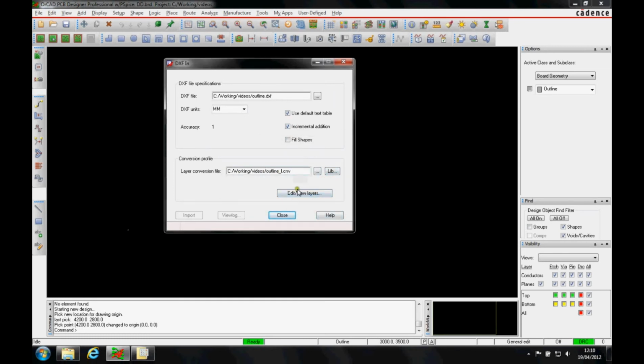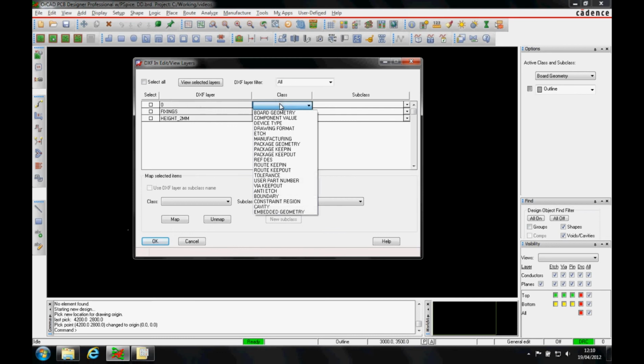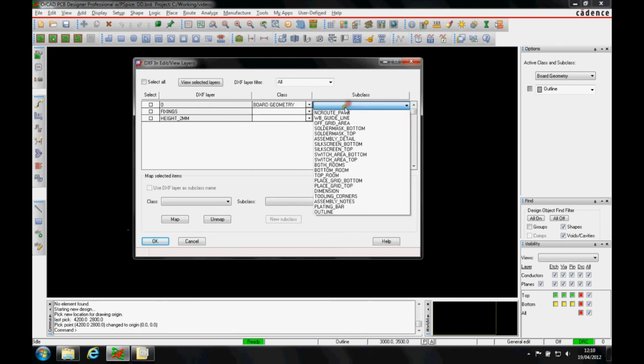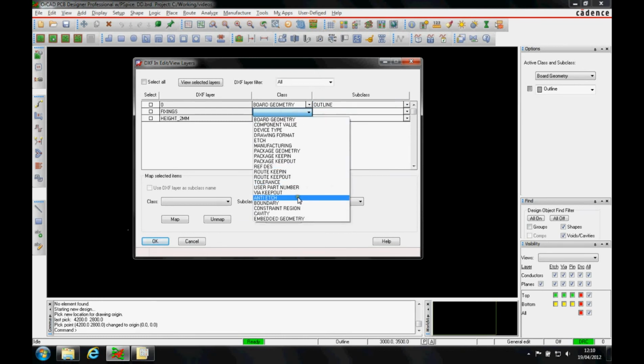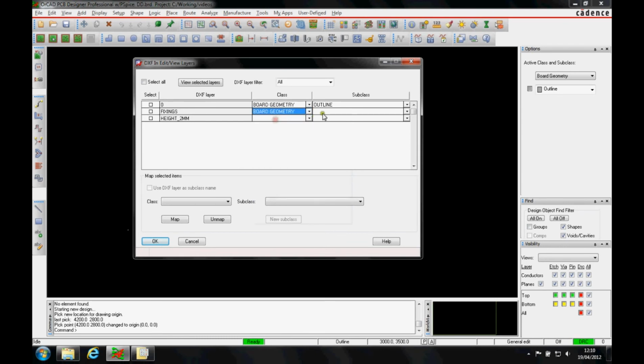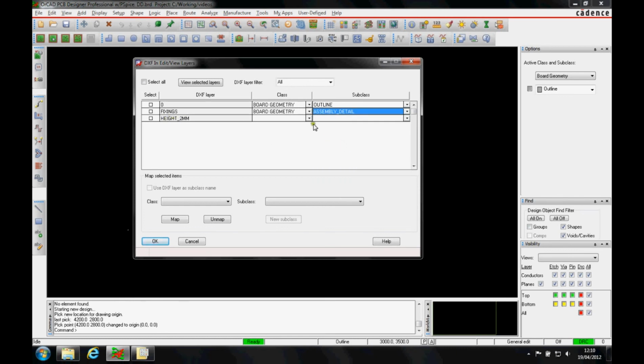We're then going to go to the CMV file, and this is where we map DXF layers to layers inside PCB Editor. So 0 is actually the one that I have my board geometry outline on. So let's go to board geometry outline. Fixings is just a marker place for where I want to put my fixing hole. So I'm just going to use a dummy layer. So we'll use something like board geometry assembly detail, if I can. There we go.